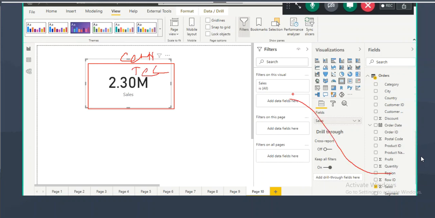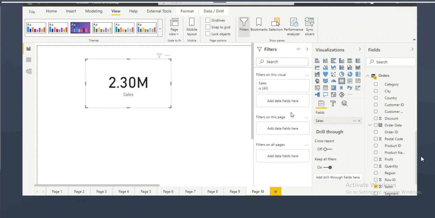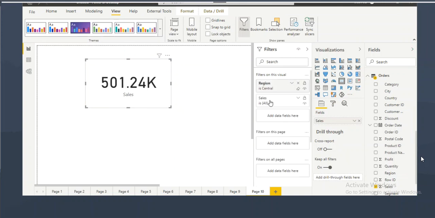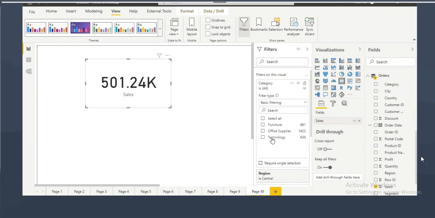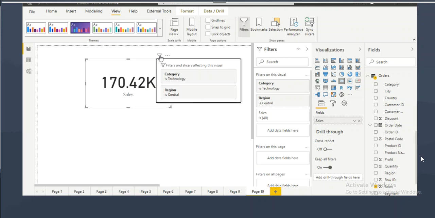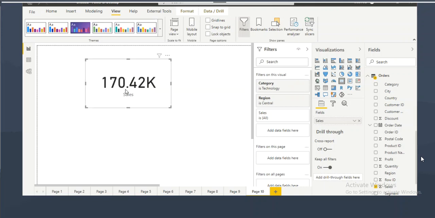First drag which column? Region column. Next drag which column? Category column. Write both filter conditions. First let me drag the region column. Which region? Central. Go and add another filter condition. Category column. Which category? Technology. Now how many filters will you have on this? 2 filters. Category equal to technology and region equal to central.